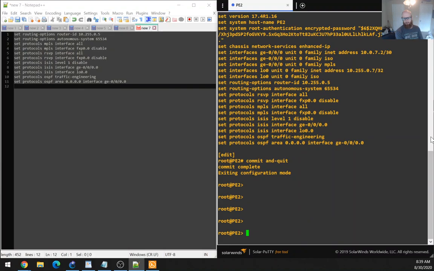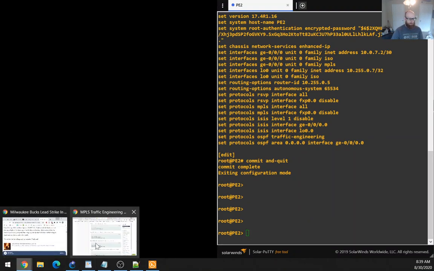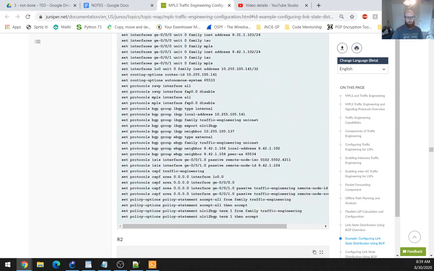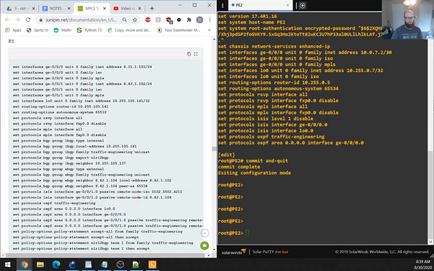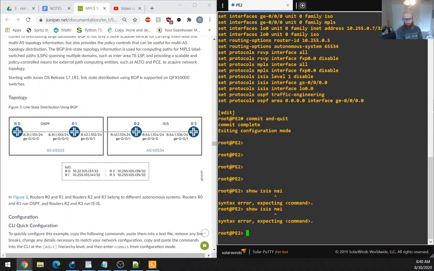So let's start with some basic things. Let's start by looking at the topology some more. Yep, so now mine's going to be a little bit different, but this PE2 is basically the same as R3, so it's just going to belong to ISIS. So let's look at the ISIS neighbors, or adjacencies as they're called.